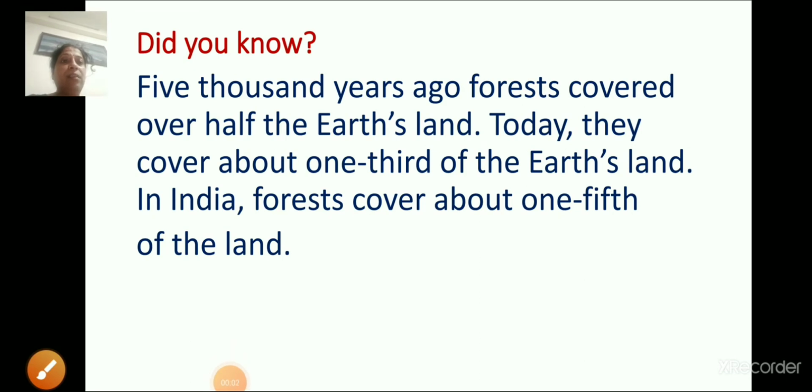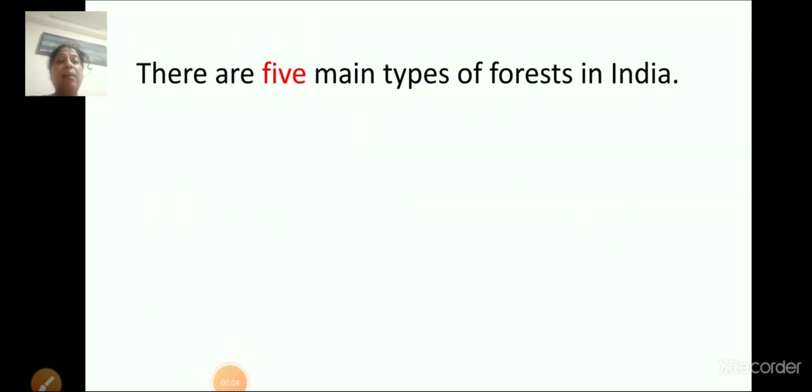Next, let's learn the types of forest. The area under forest in India has been decreasing. Why it is decreasing? Because we cut down trees to claim farming. Less than 1/4 of land in India is presently covered with forest. So there are 5 main types of forests in India. How many? 5 main types of forests in India.